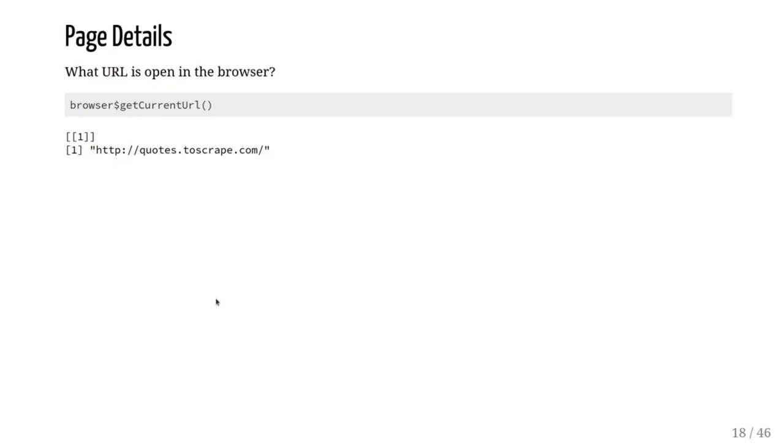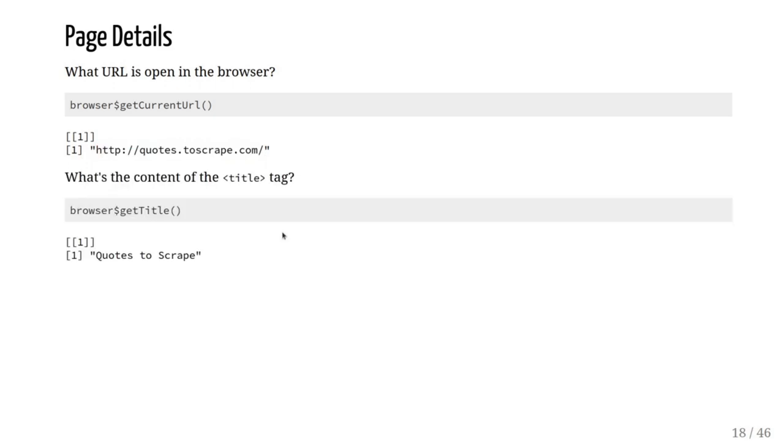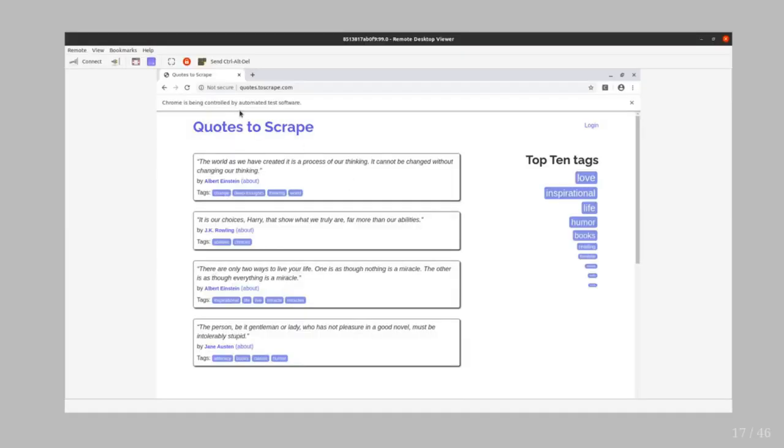Now we can start extracting information from Selenium, so we can get back the current URL. We do that. It's a method on the browser object, so we get back the page that we're looking at. And we can also pull out the content of the title tag. Title is kind of a special tag, so it's got this associated method, get title. So we see that we get back "Quotes to Scrape", and that is what you would expect to see in the tab on the browser. You can see in the tab for this particular page, it says Quotes to Scrape. So that's what we've retrieved there.